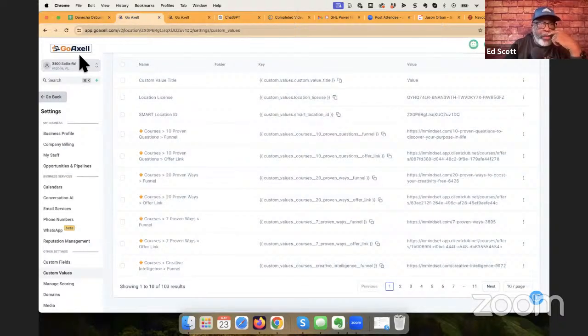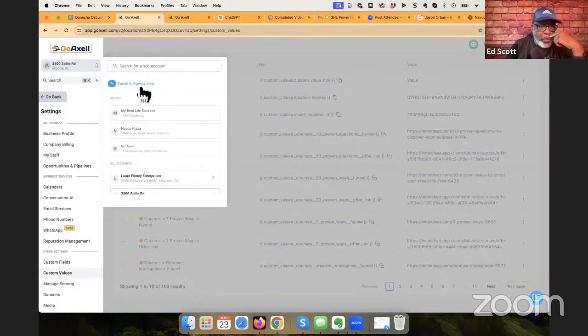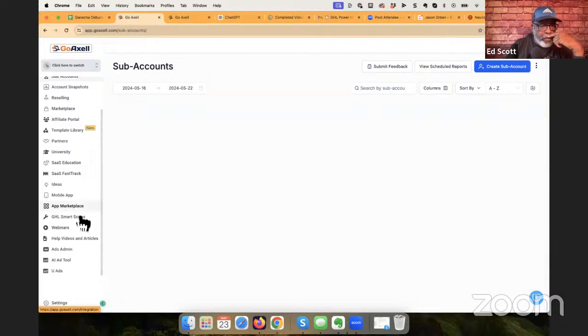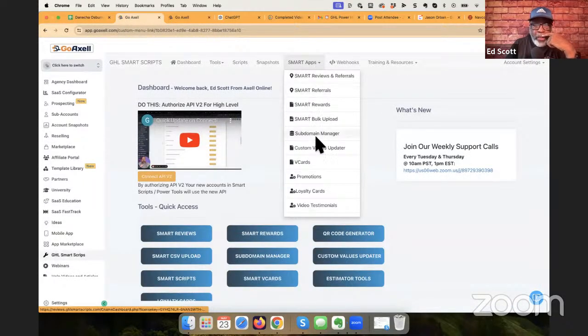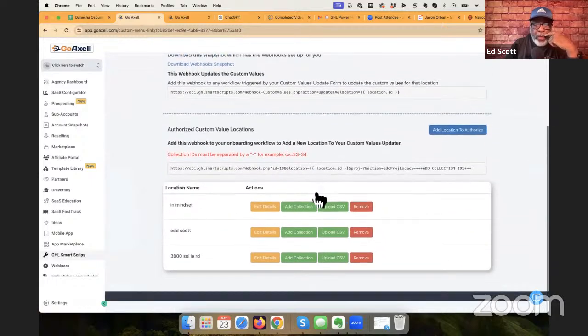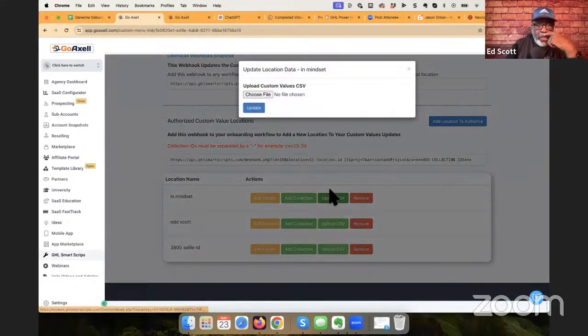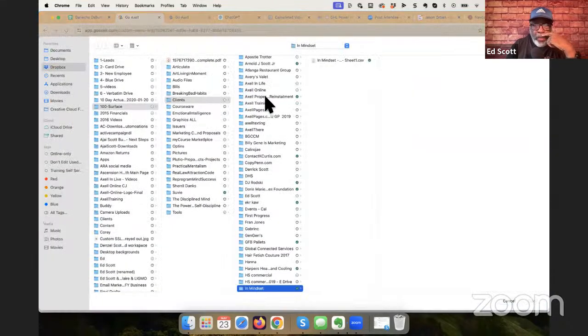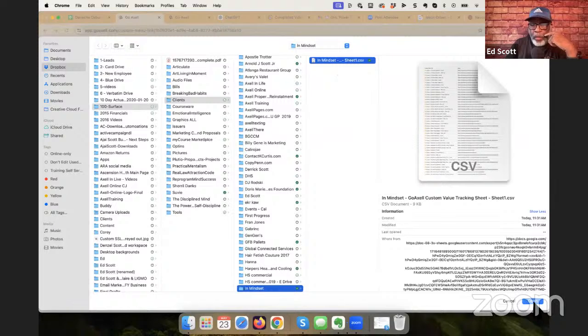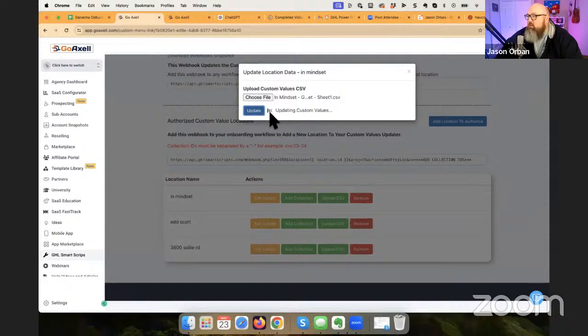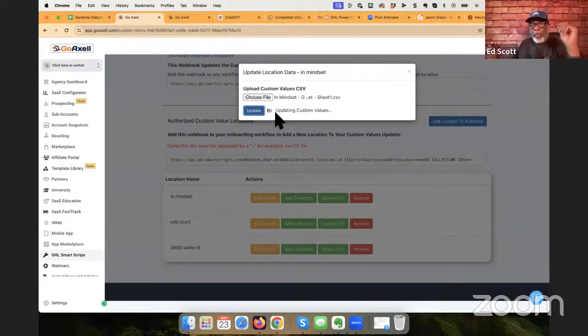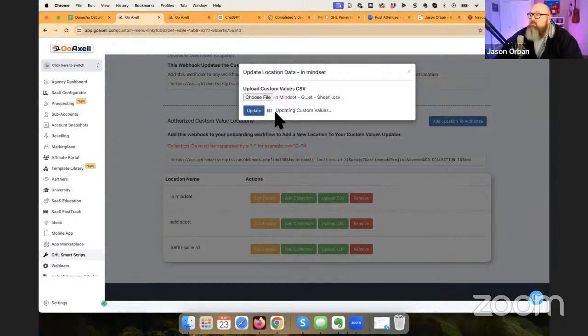We're gonna leave this one open and let's go over here to the agency. Let's go to smart scripts, apps, custom value updater. Okay, we're gonna do CSV, we're gonna upload here. Do I have to refresh this page or something? No, you should just hit open and then hit update. Yeah. There you go. Okay, cool. And then it'll just, perfect.